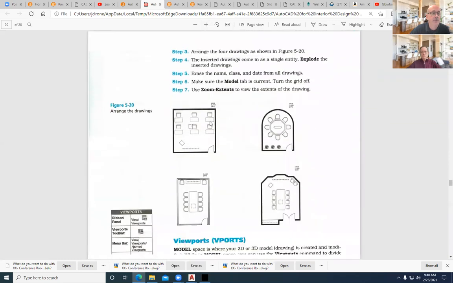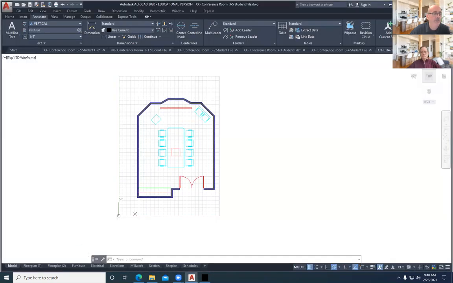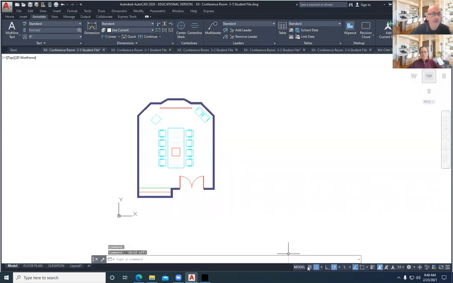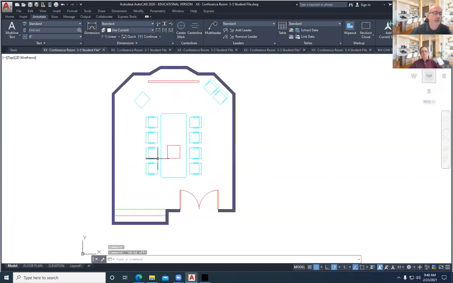All right. And so what I have here for you is these different conference room drawings. And I think I'll just start with this one right here. If I turn off the grid, here it is. And we do have one of the students' files here.